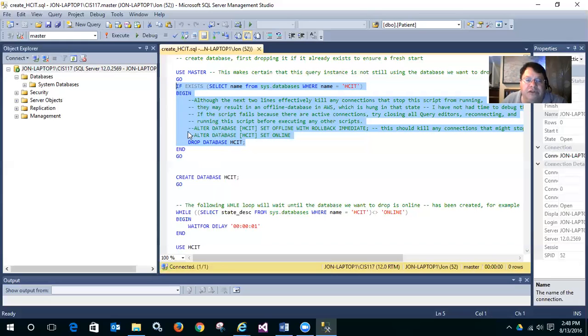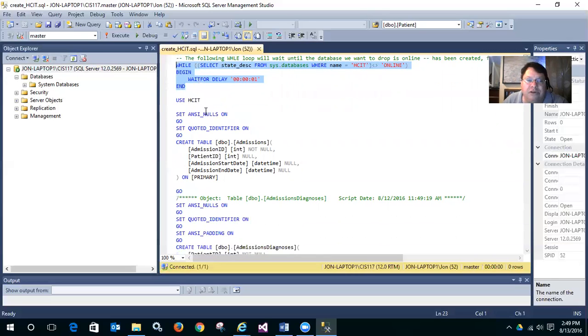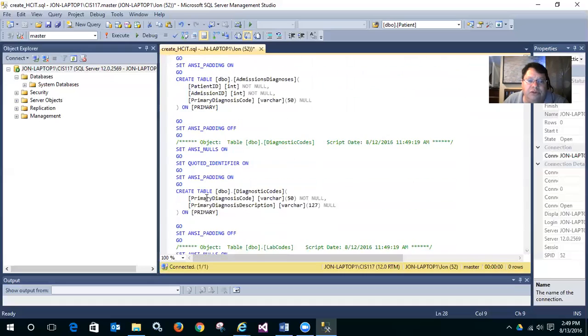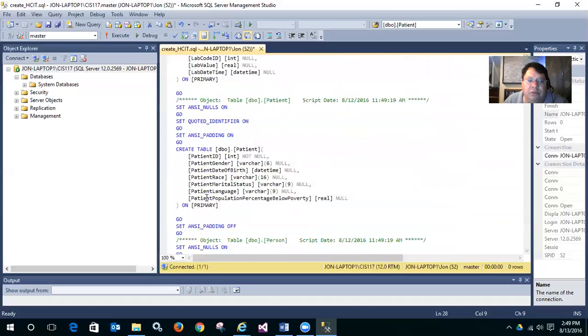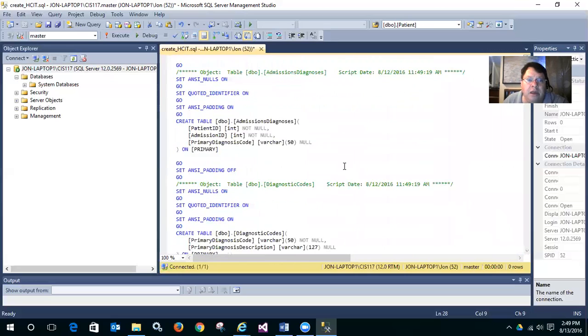Since it doesn't exist, it's going to go ahead and create the database for us. And once it's created that database schema, that table space, it's going to wait until it sees that the create statement has completed and the database is ready to go. Then it's going to jump off of master and start using HCIT, and start creating those tables. When it has finished creating the table structures, it issues the insert commands that insert the data into those tables, so we'll have our test data. So that's how that's going to work.